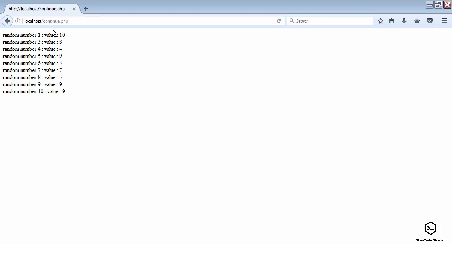I give the URL as continue.php and press enter. Then you see the number of iterations are 1 to 10, but the second iteration has been skipped because the value that has been generated might have been equal to 5. So it skipped the subsequent print or echo statement, and the number of repetitions have gone up to 10.